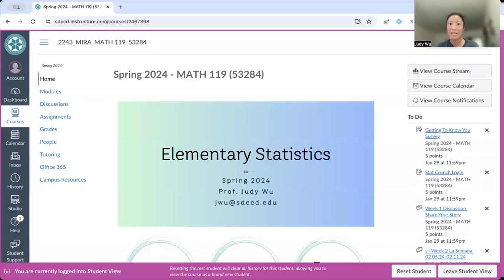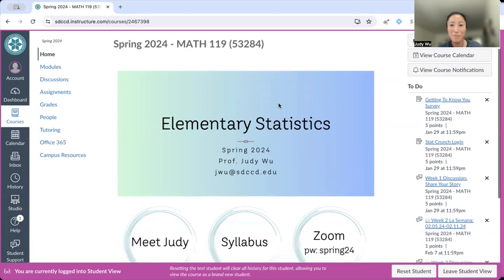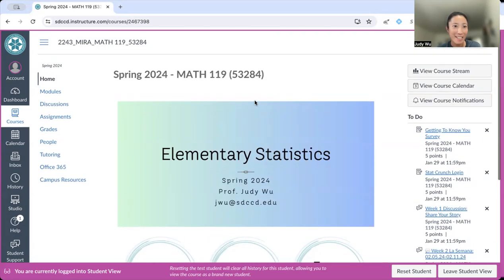I'm going to take a look at our Canvas shell. All right. So when you log into your Canvas, if you do it on a computer, it should look something like this. Hope you appreciate all my pretty graphics. All right. But I think where you find most of the information is on the modules. Okay. So there's a few ways that you can do that.